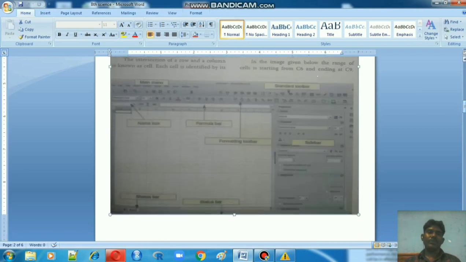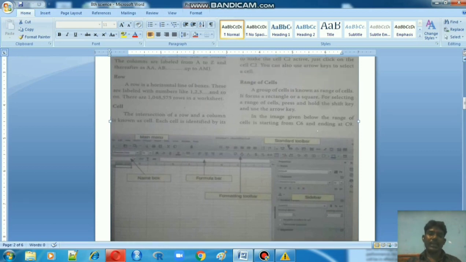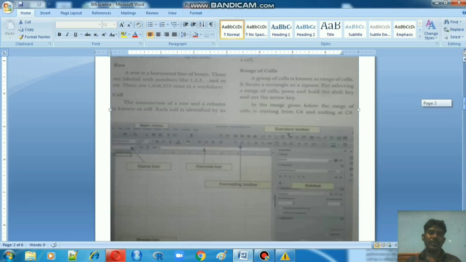Okay, we have to select 3 or more cells. For example, a single cell is just one box. Now what I am doing is selecting four or five rows. That is a range of cells. Rows I selected, columns I selected. Okay, it will be showing like that image.